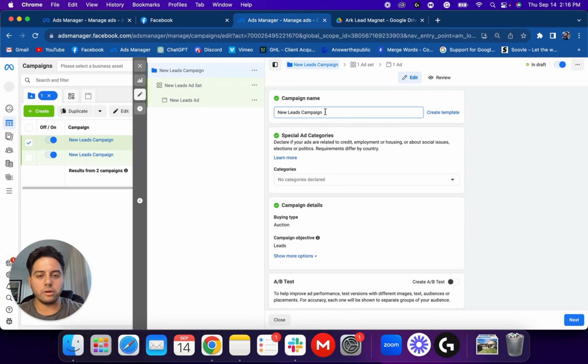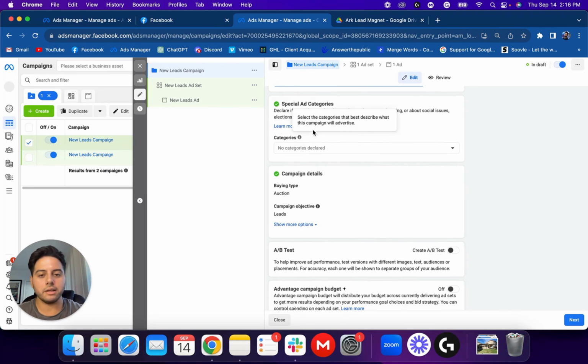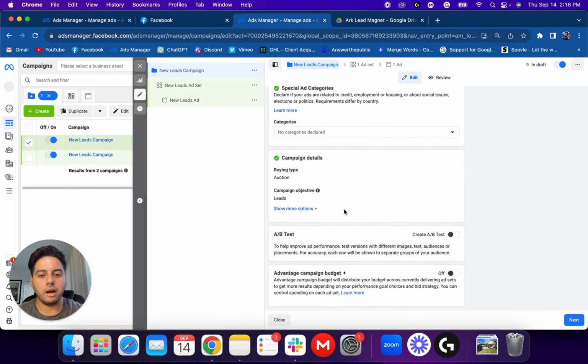What I like to do is first put the date of the campaign and then put the objective, which is leads campaign. So that way you know when you created that campaign, and then you know what the campaign is doing for you. Then I would just skip this part. I would skip all this right here.